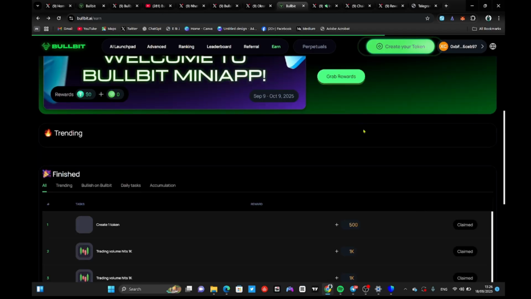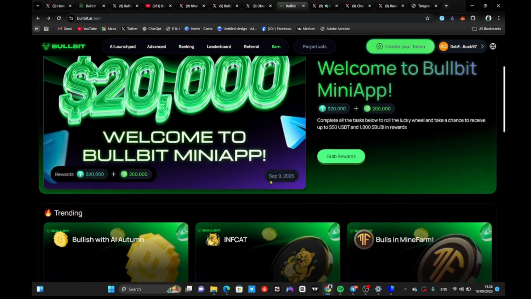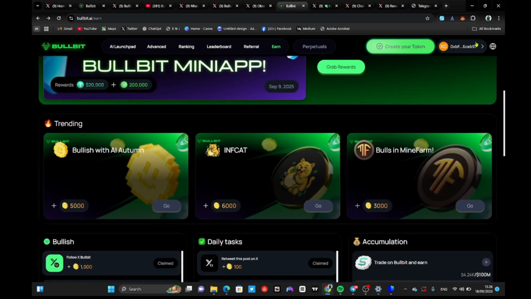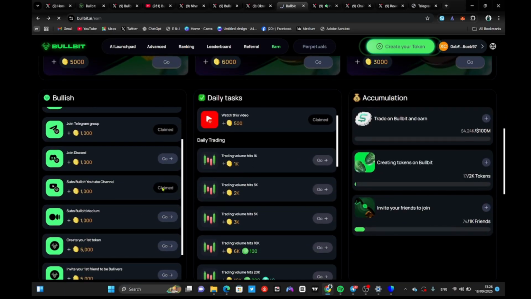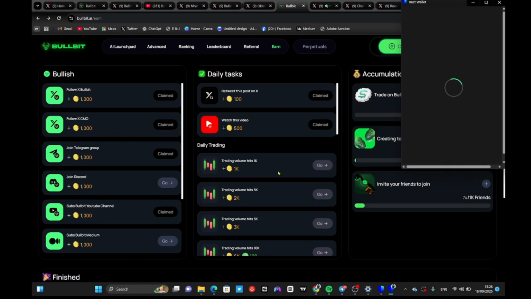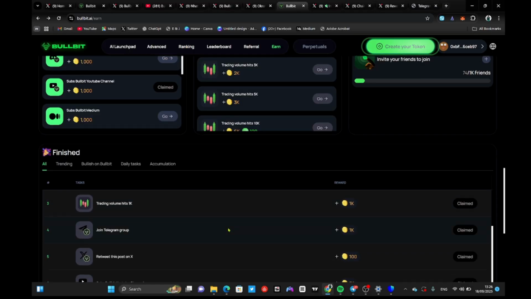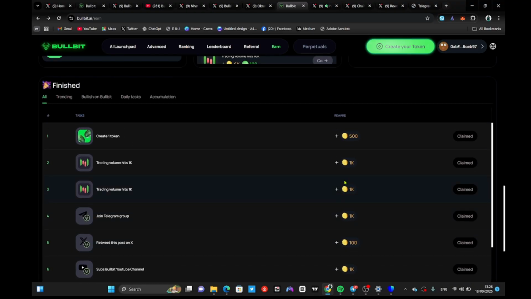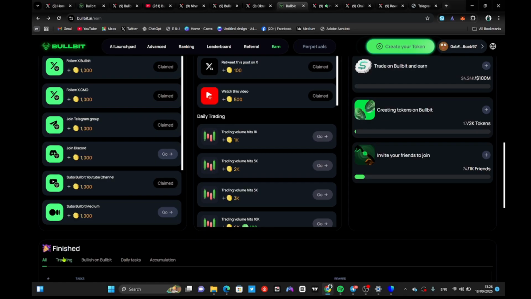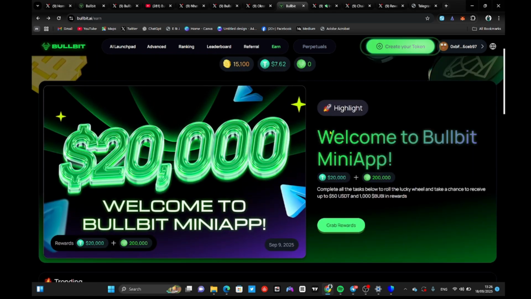So it's just as simple as that. Your points will increase here. So that's pretty much it. Ensure you are connected. That's pretty much okay. So right here you can see the list of tasks you've completed. Very simple. So that's how you can earn on Bullbit.